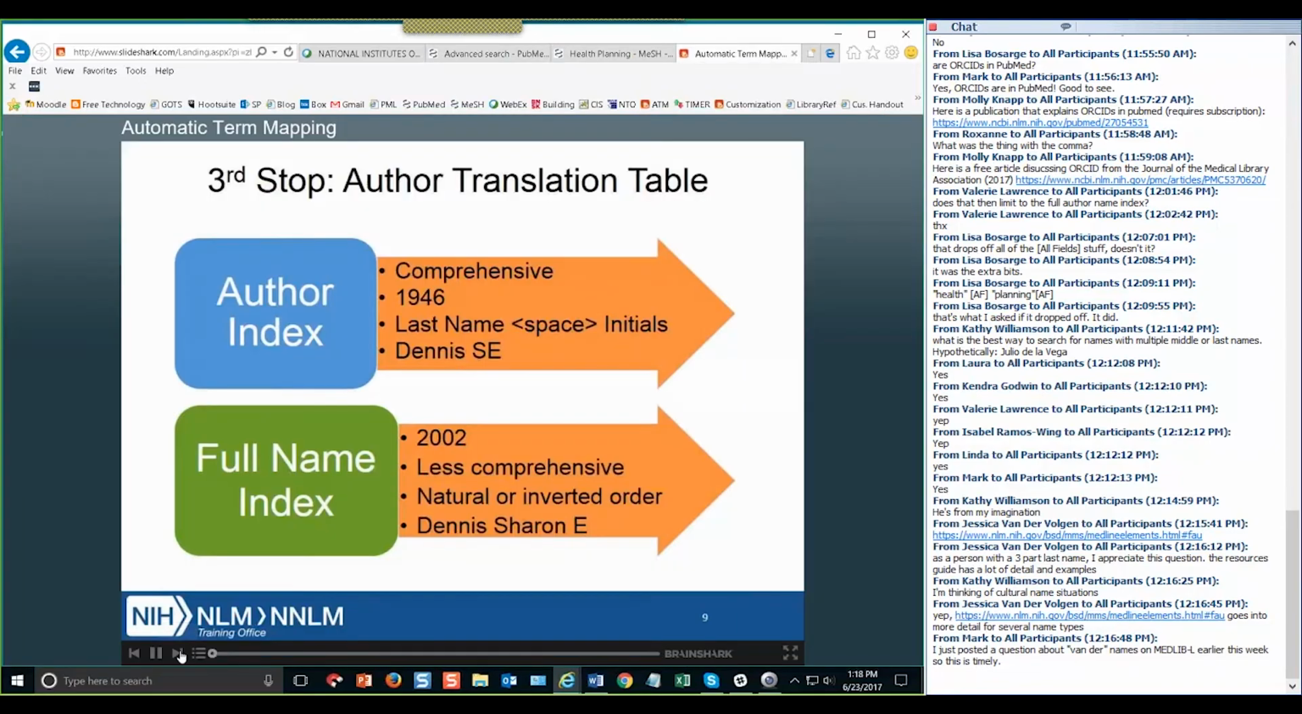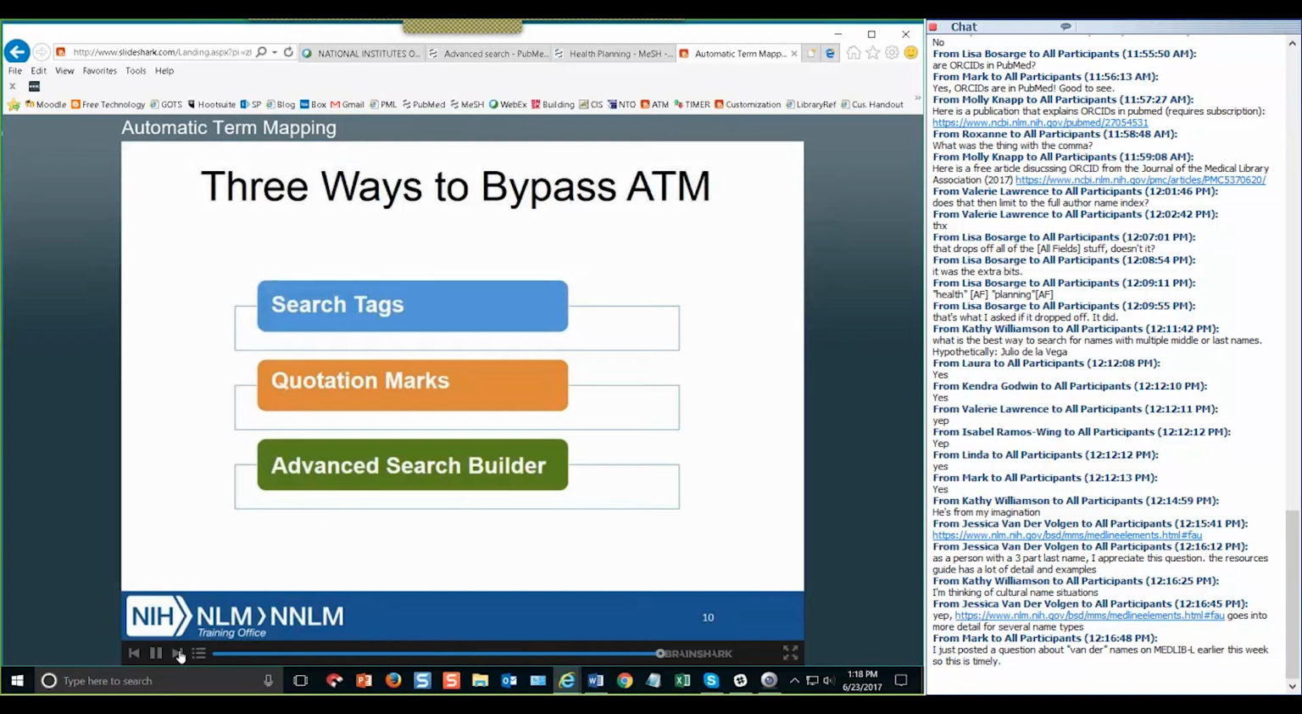We did author searching, phrase searching, and we talked about ways that you can turn off or bypass ATM. We tried the journal search tag. We didn't use the author tag, but you could use that. I think you can actually even use just the last name and the author tag. Now that would be a very broad search, especially if you used Brown tagged as author, a lot of Browns out there.